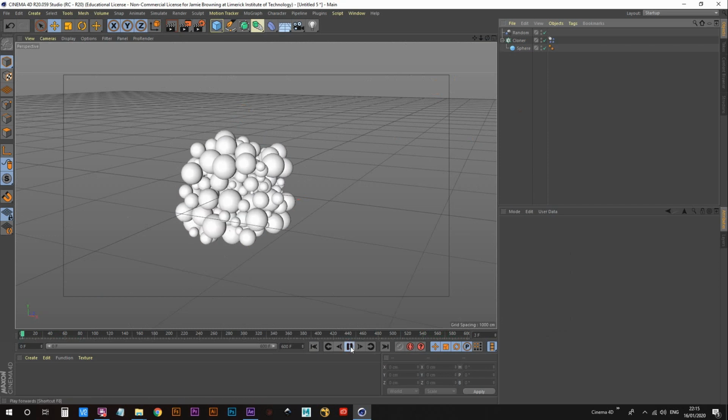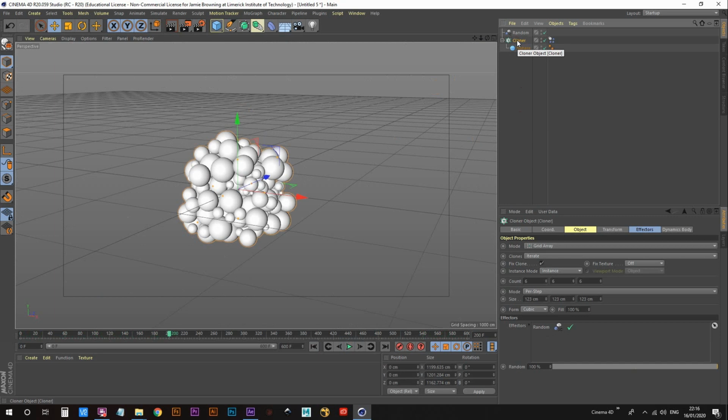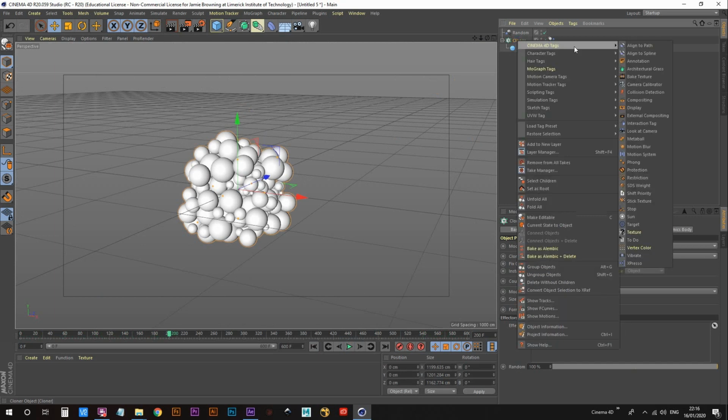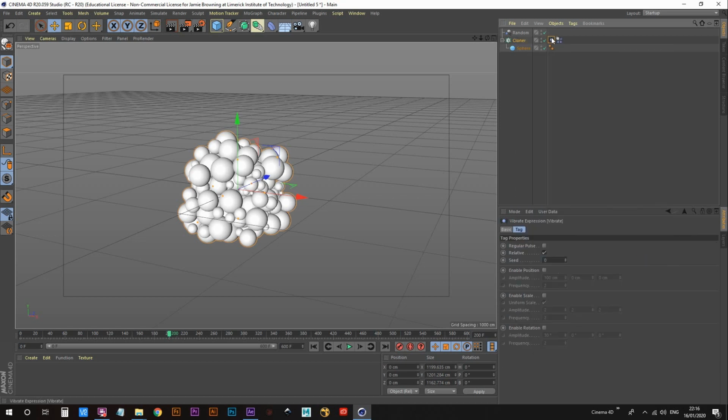Okay, so next we want them to move up and down along the y-axis. So how can we do that? Well, we could animate them to do so, but that would take a lot of time. What we can do is select your cloner object, right click, go to Cinema 4D tags, and then just go down to, where is it? Vibrate. This is a great tag.